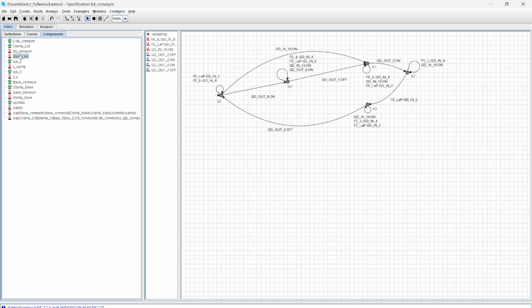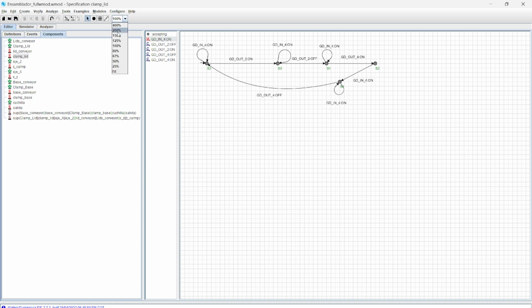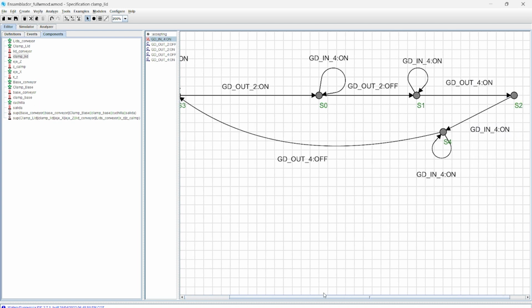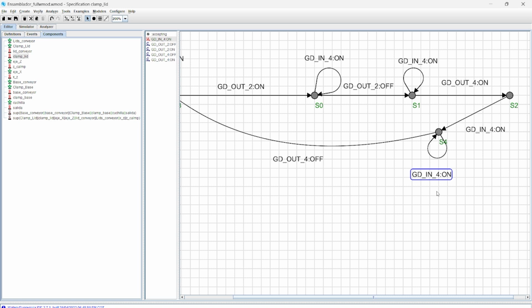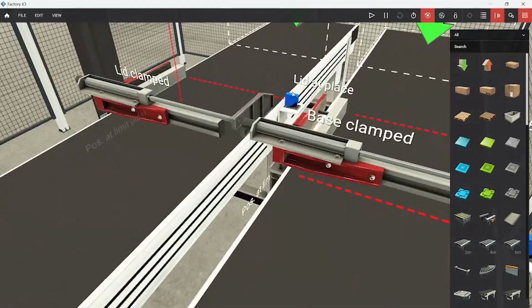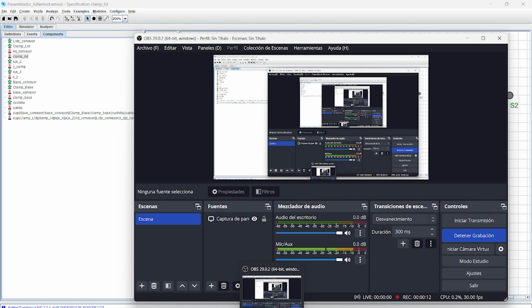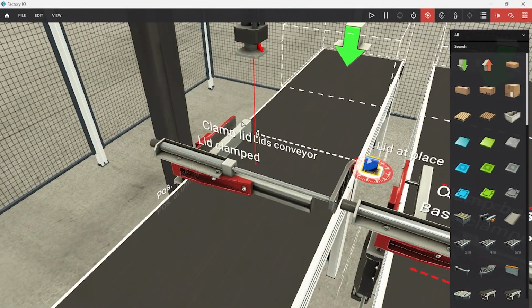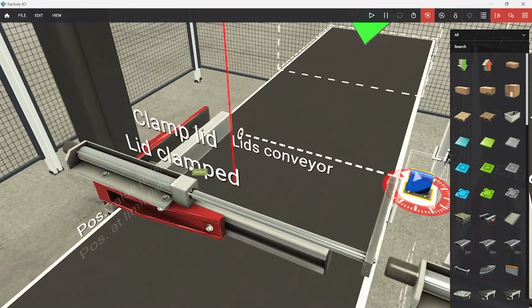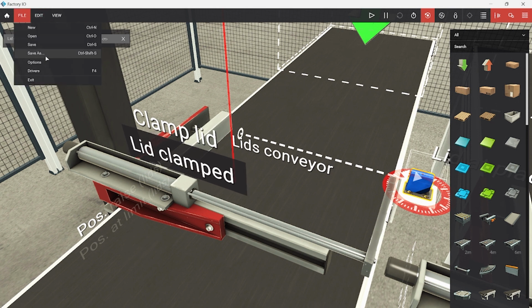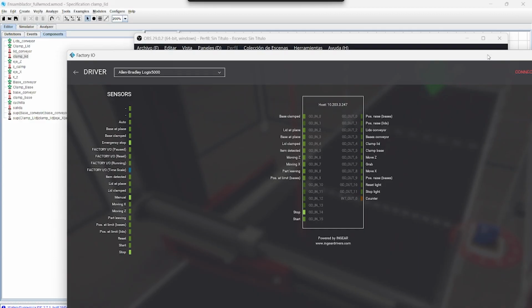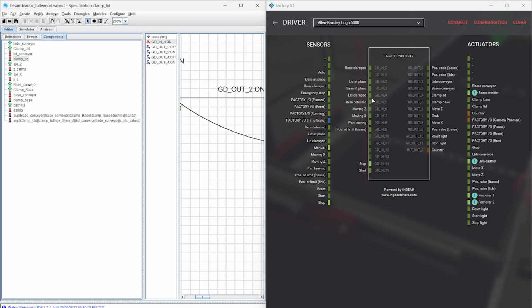It's different when we have something like a signal from our sensors. Here we can see the event GD in 0 on, which represents our sensor here, the lit up place. It is a sensor in our plant that says that our clamp is clamped. It is related with this signal. We can see it right here. Same as this, we have related every signal in the input and every actuator at the outputs of our PLC.